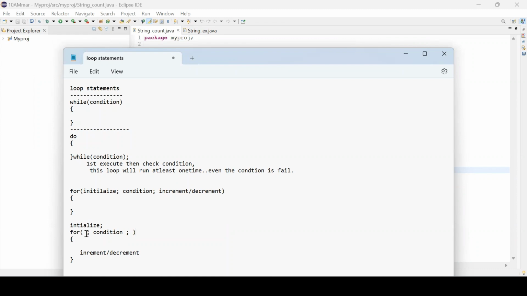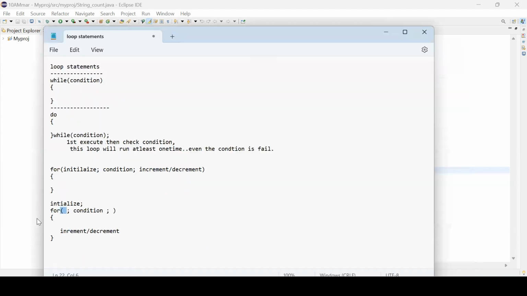Why is there an empty semicolon? The first one is initialize, but the initialization is already done, so you can do like this. There is nothing wrong in this. Either you do like this or like this, both do the same. We did initialize, condition, increment, decrement in the same line. But here initialization is already done, so that's why one empty semicolon is there. Then there is a condition. Then increment or decrement we are doing inside the loop, so we are not doing it here.